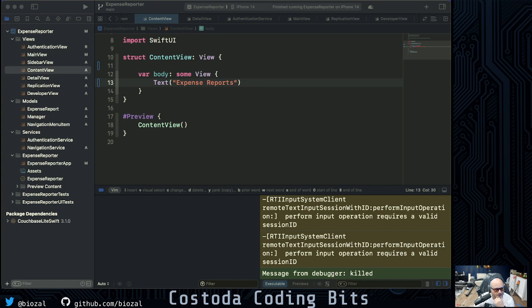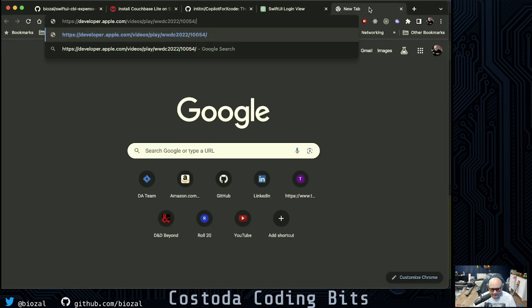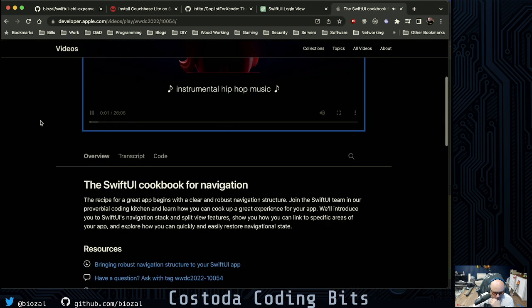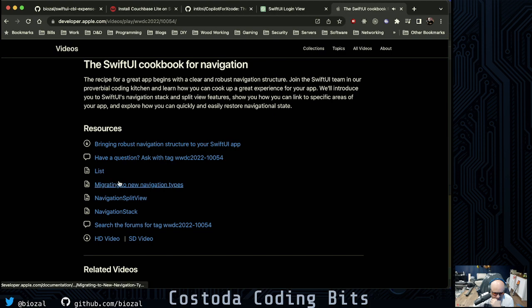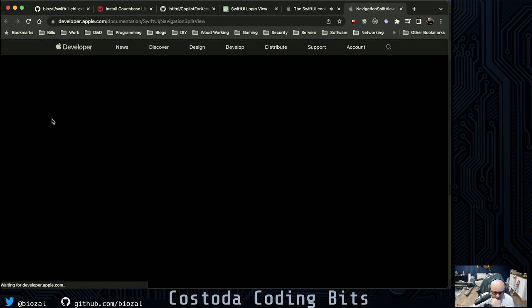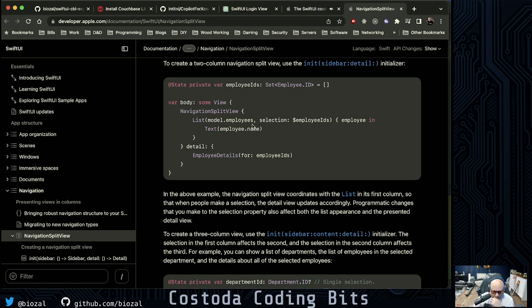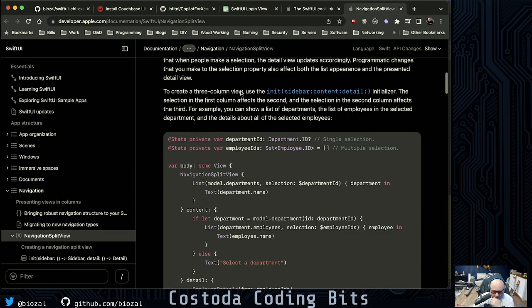So Apple's got a thing that they did at WWDC on this. It looks like there's a whole video on this that I might have to watch. We might have to do this on the next stream and figure this out. But here it is. This is the cookbook for navigation, and supposedly this is what I want. Split view, and I want a detail. Yep, I want 3 column.